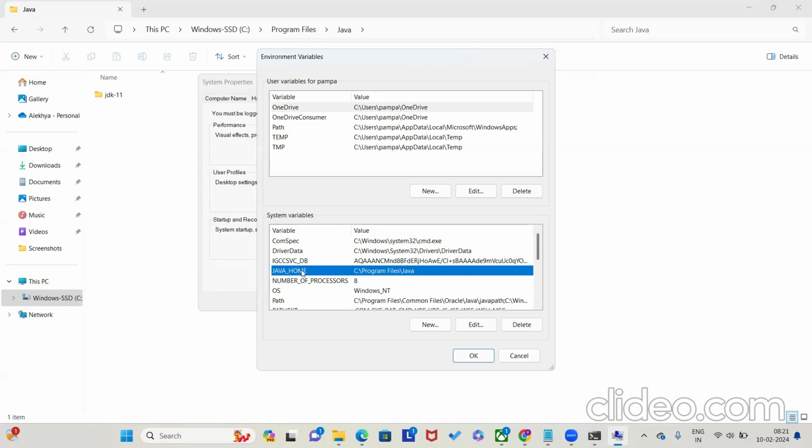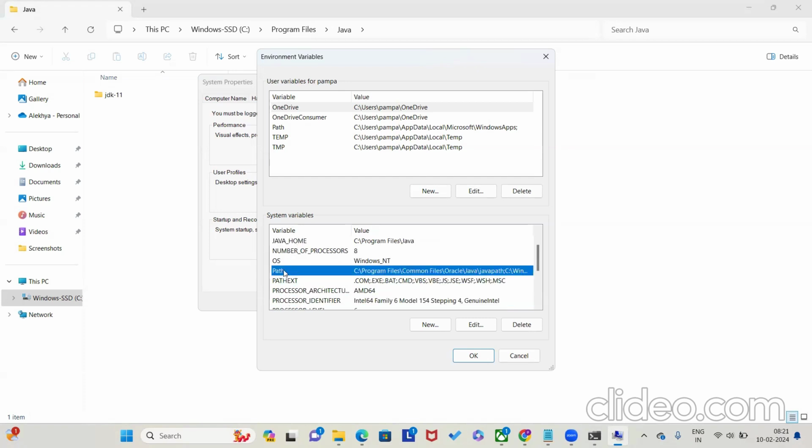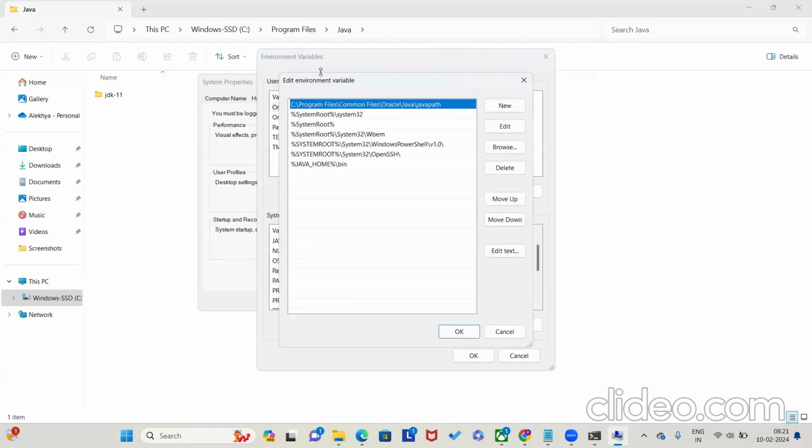After you added the Java home variable, you have to add this particular variable to path. Choose path here. It will open the path, showing the different variables that are already added. If you haven't added this Java home to the path, you have to click new so that it will allow you to add. You have to add this particular thing: percentage Java underscore home percentage slash bin.